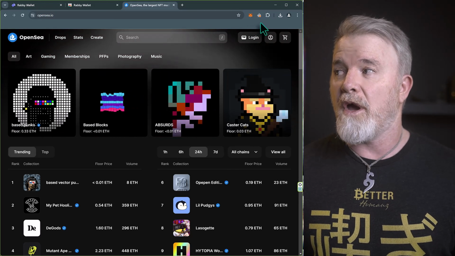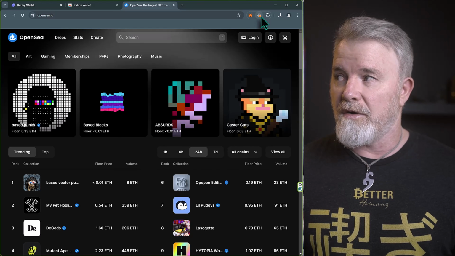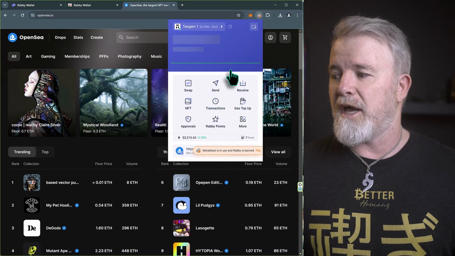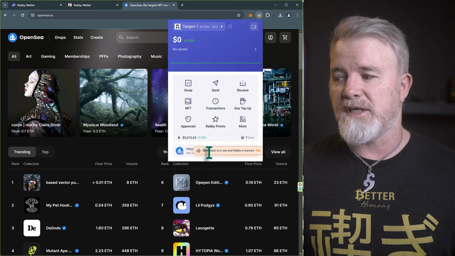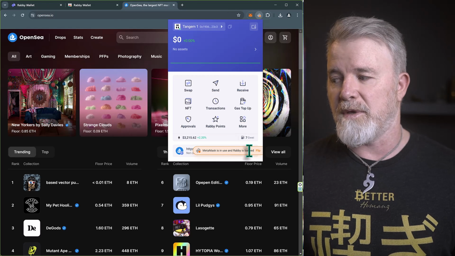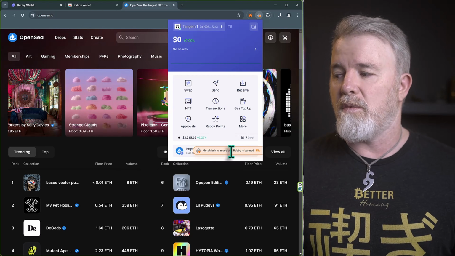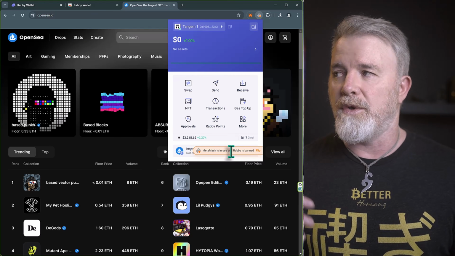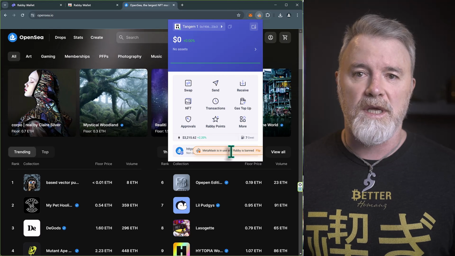Now, you will notice that Rabby's got that little orange circle. Okay. Now, if you click on that and you come down, you'll see that it says here MetaMask is in use and Rabby is banned, which basically means Rabby is not in use. So what will happen is if we try and log into Opensea right now, it will use MetaMask because MetaMask is set as the default.